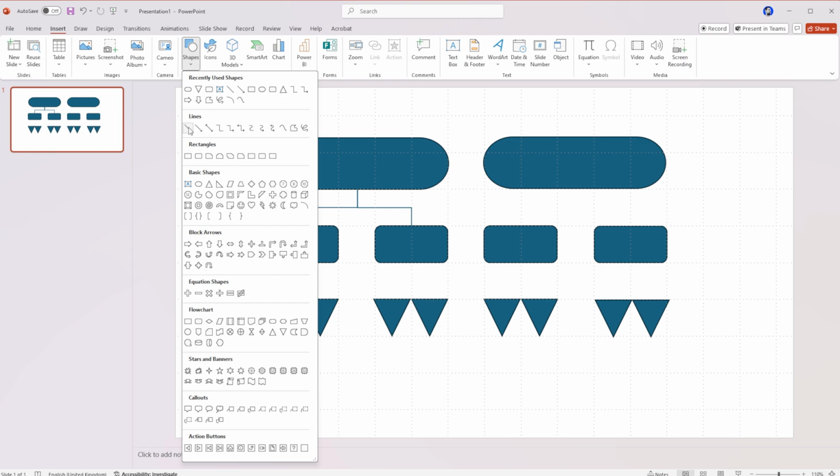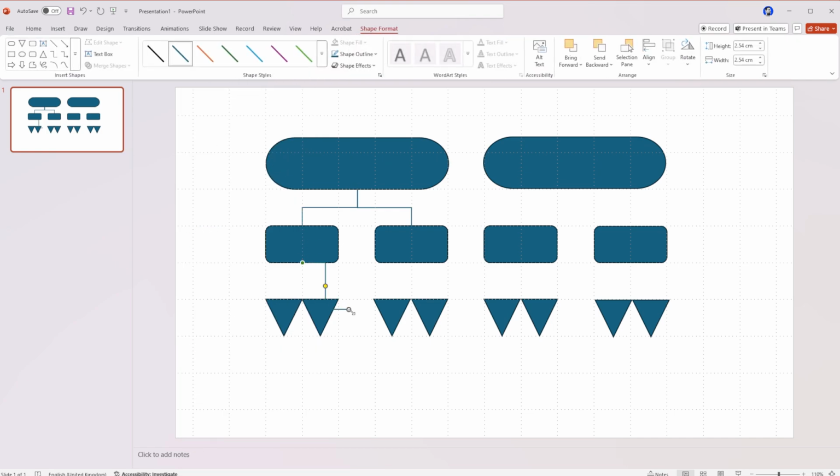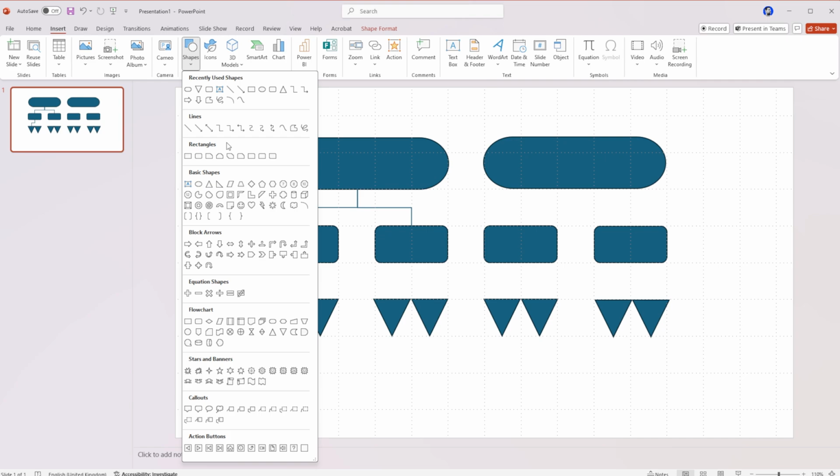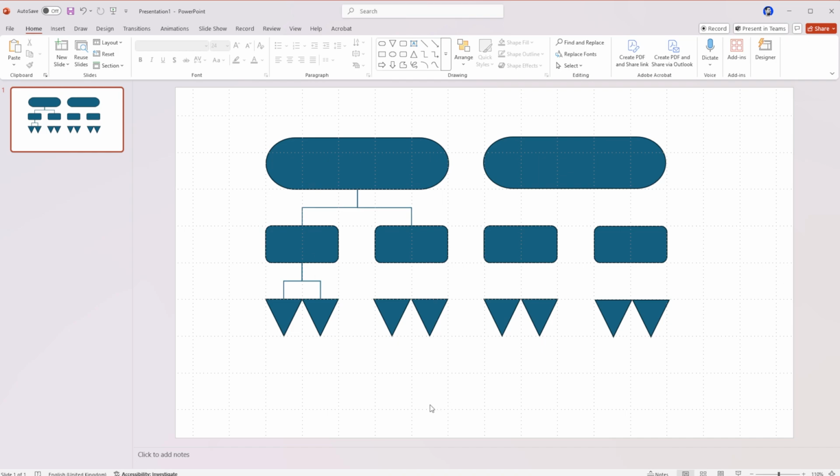We're going to insert and we're going to grab an elbow line and we're going to snap it from here. And this time, because we're using triangles, this is a little bit more fiddly, but you can see you can snap it right into the middle. We'll go insert, line again, elbow connection, and we'll snap this over to here. Okay, so you can see how these things are kind of flowing together.